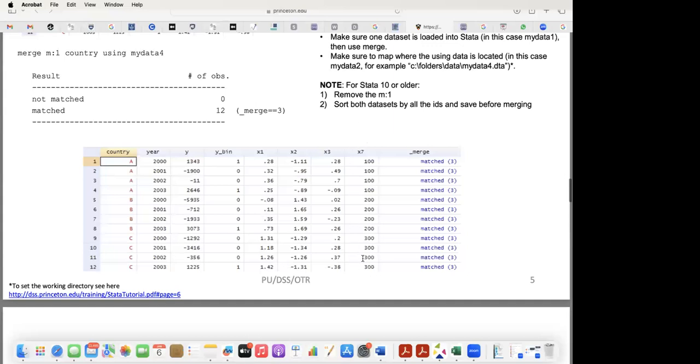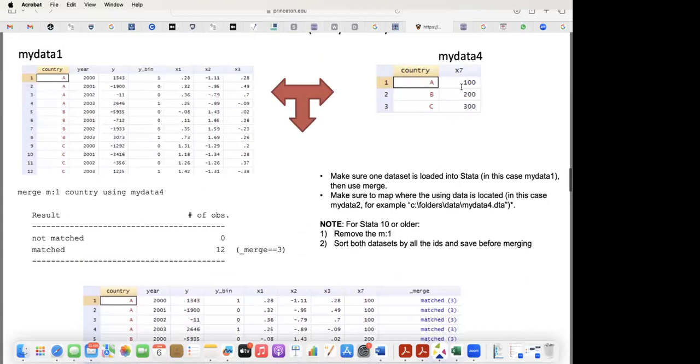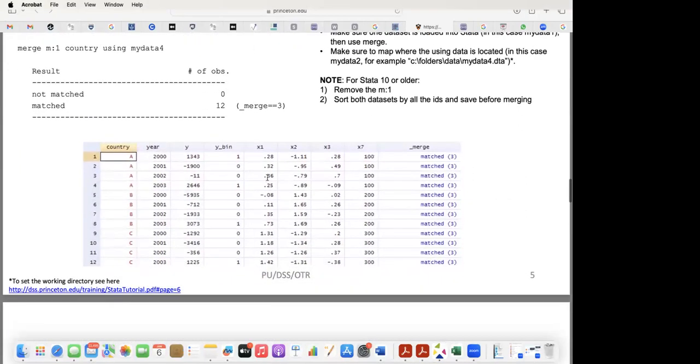Yes, ma'am. Great. So x7 will appear here. And of course, since it is 100, 200, 300, which is one value for A, the value will repeat. So for all four entries of A, you will have the same 100. Again, for B, you'll have the same 200 and so on. So this is how the merged data set will look.